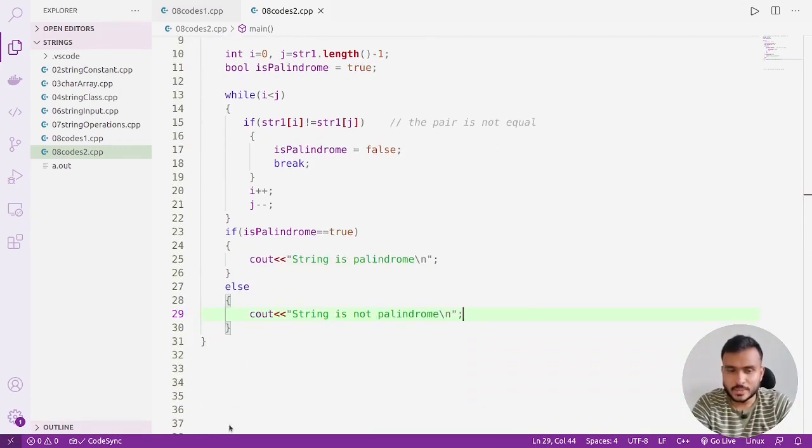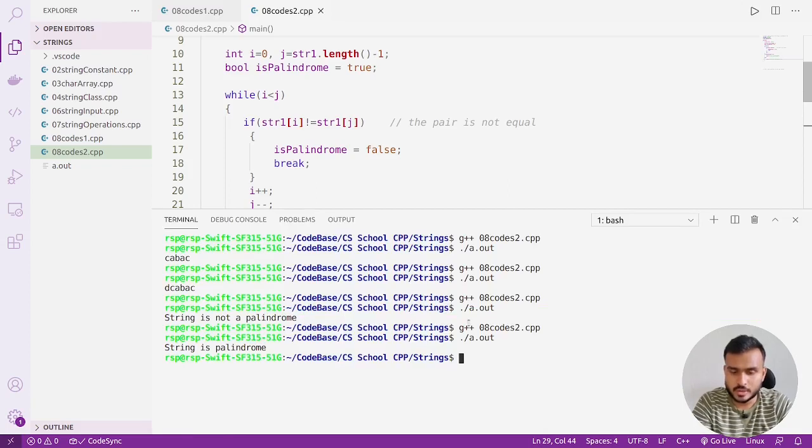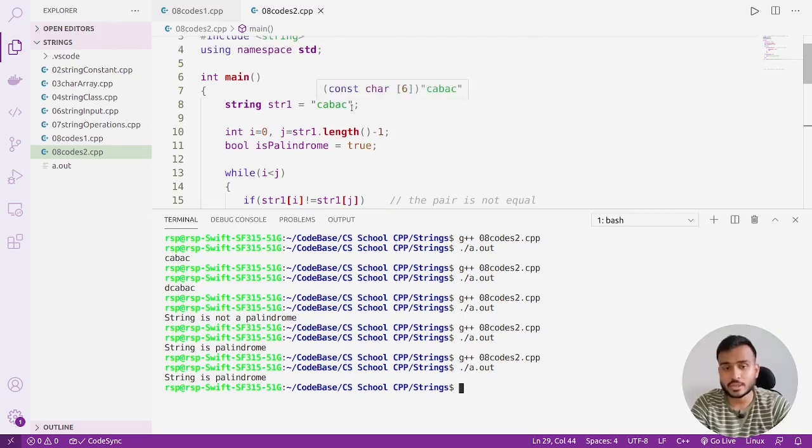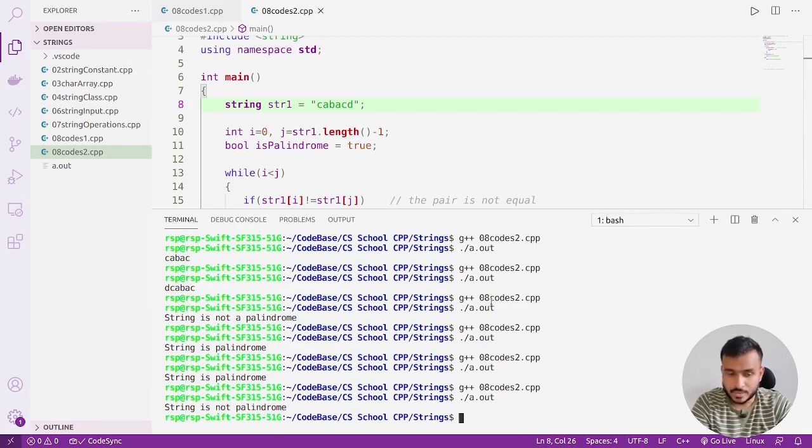Now let's quickly compile and execute this code to see whether everything works well or not. You can see it is saying string is palindrome because it is actually palindrome. Let's change the string now. Let's make it a non-palindrome string, and let's see whether it says string is not palindrome. You can see it is saying string is not palindrome.